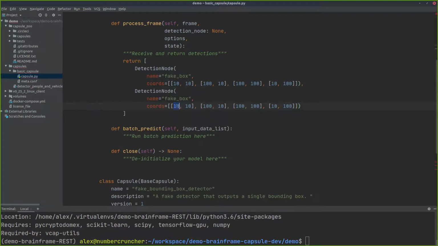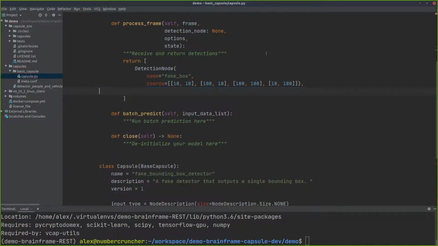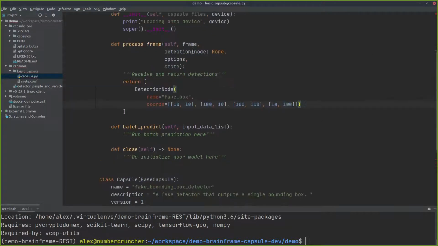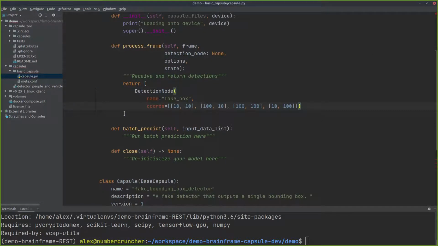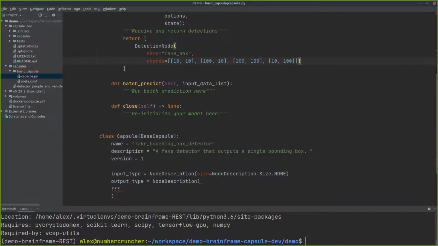And we could make this a little bit different than the other. But we're just going to make a single box, and we're going to return it to BrainFrame, and we'll see how that shows up on the client. So in this case, no batch prediction is used.